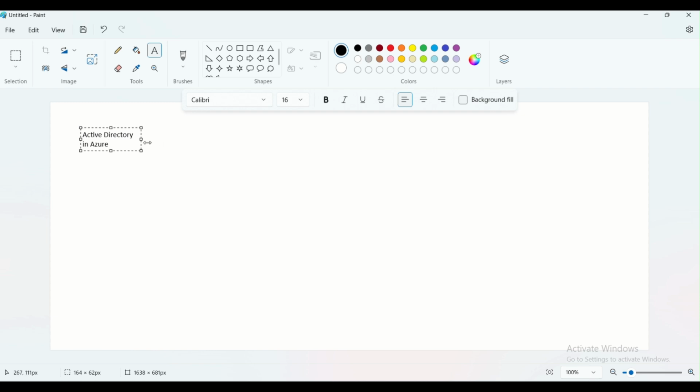Active Directory in Azure. Previously it was Azure Active Directory. Now it is renamed as Microsoft Entra ID. This is the name they renamed from Azure Active Directory to Microsoft Entra ID.